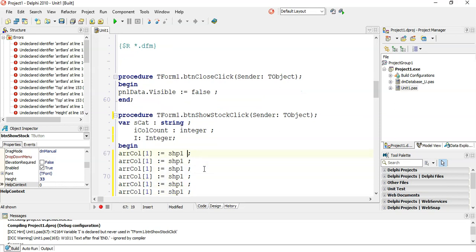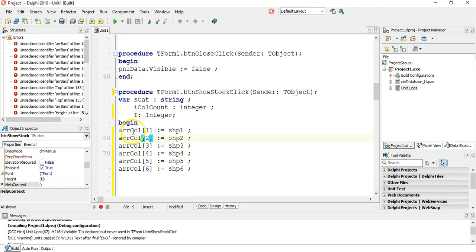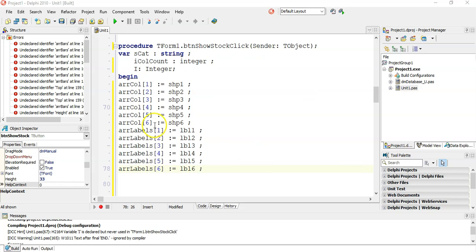Basically, we go through the positions in the array, just going backwards now, so that way we've assigned all the shapes to a particular position in the array. And you're going to do the exact same thing for the labels. So there we go. I did the labels already. So basically the same idea.